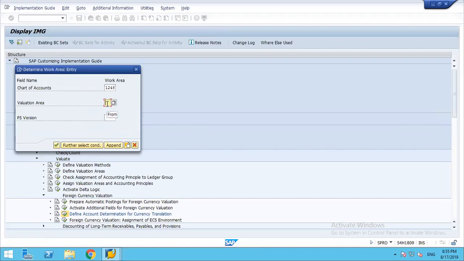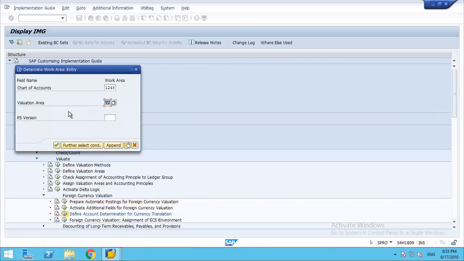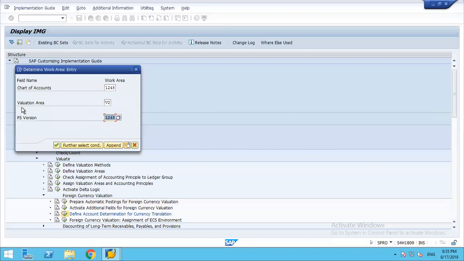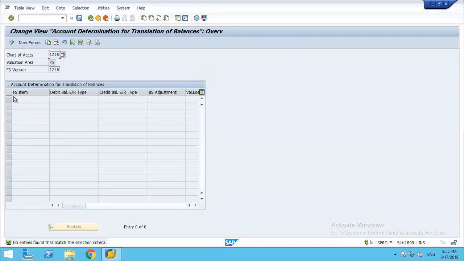So in valuation area, we have to select our valuation area, which is nothing but a group. We have created one valuation area for group currency. Select the same thing. And in financial statement version, select our financial statement version. Just enter. Okay, so go to new entries.